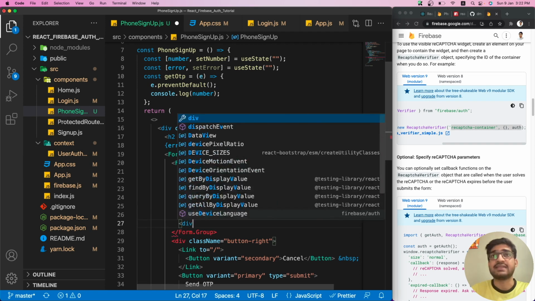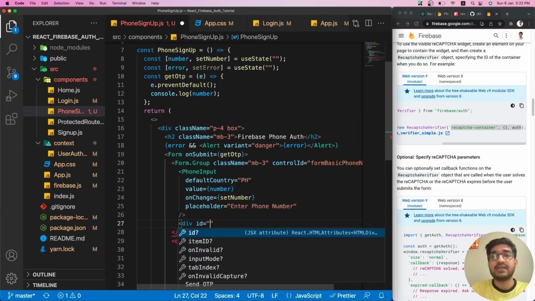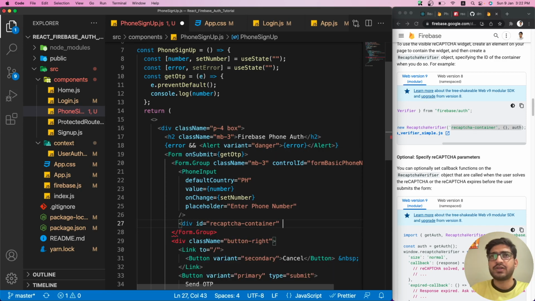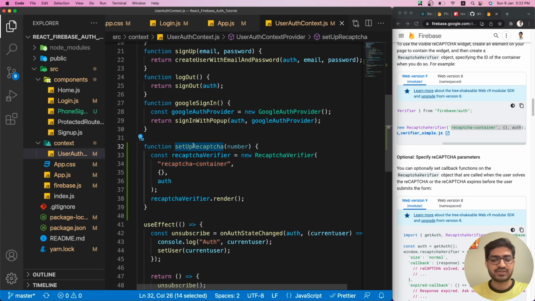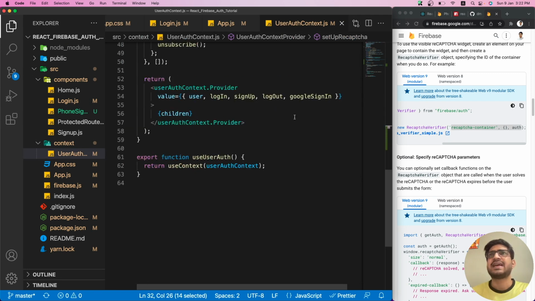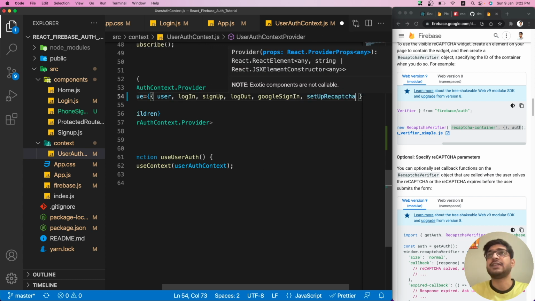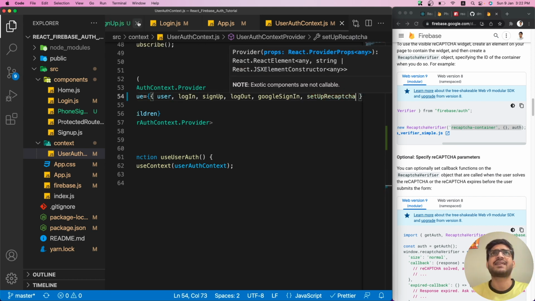So I will have a div and I'm going to give the ID of this, and then I'm simply going to close that div. Now if I want to give it a try, if we go back to our auth, then we have to expose this function. So I'm going to copy this, go here, and add it in the value. All right, now it is exposed.